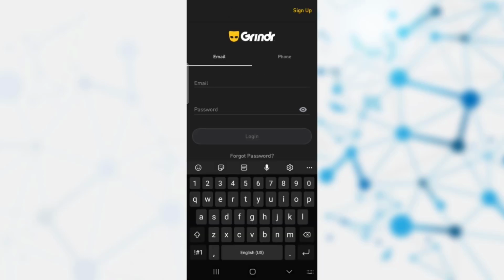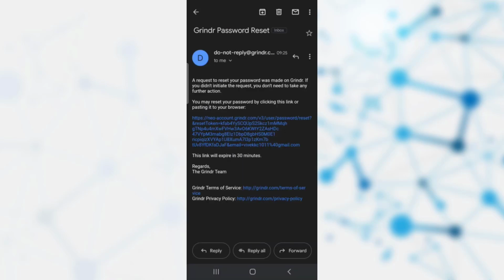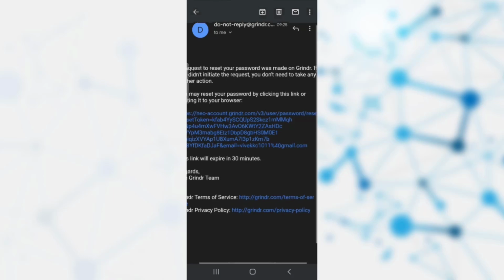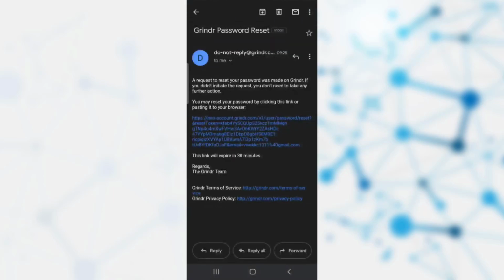If you have selected the Gmail account, then you need to open your Gmail and click on the link that is given by Grindr. If you have selected the phone number, then you need to type the code that Grindr provided to you. Now, after opening the email, you can see that there is a link provided by Grindr. The link expires in 30 minutes, so you need to be fast and click on the link.